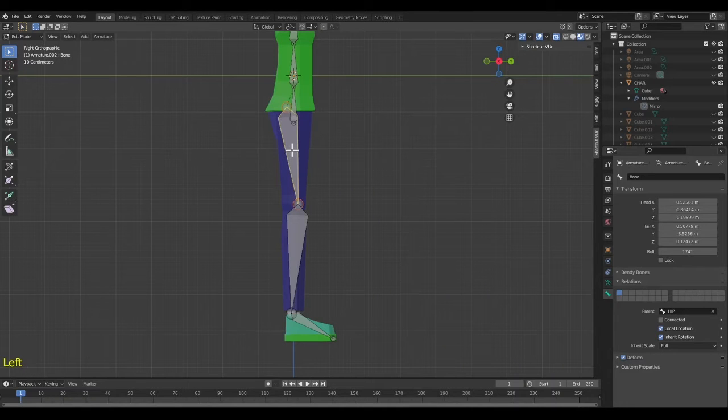Left click to select, bone properties, thigh.L. Shin.L. Now over to my foot. Foot.L.